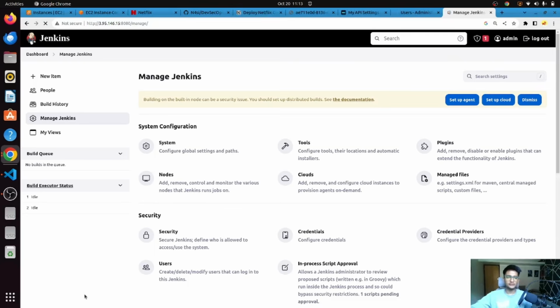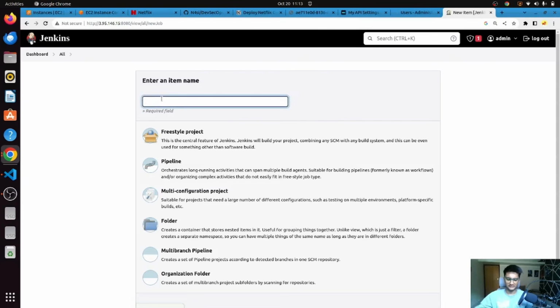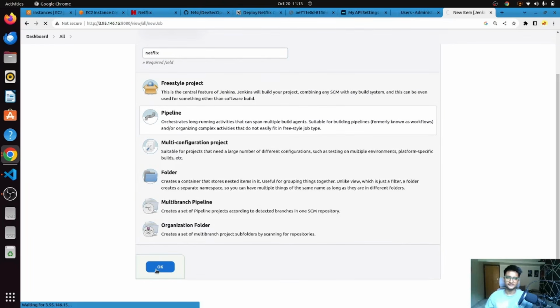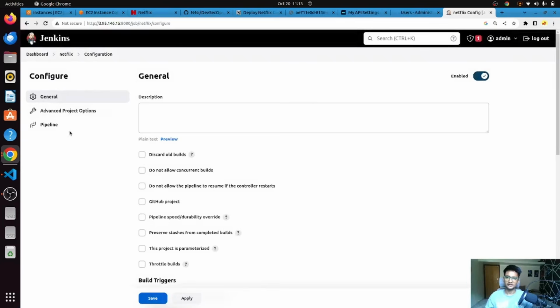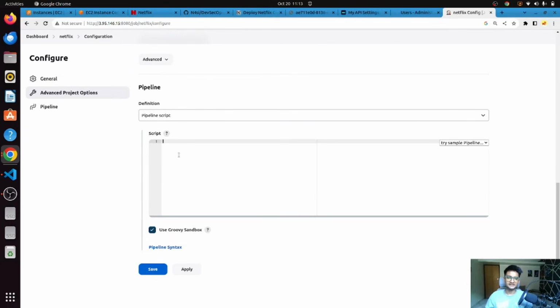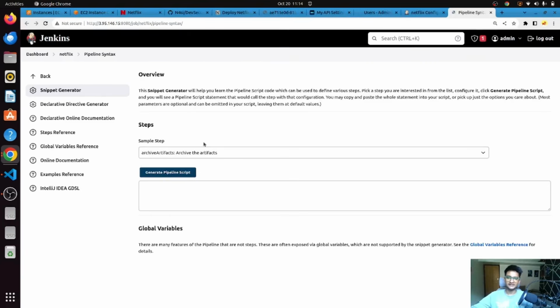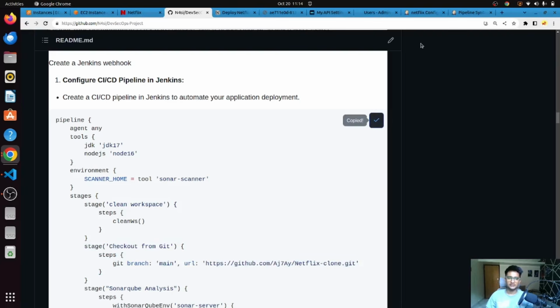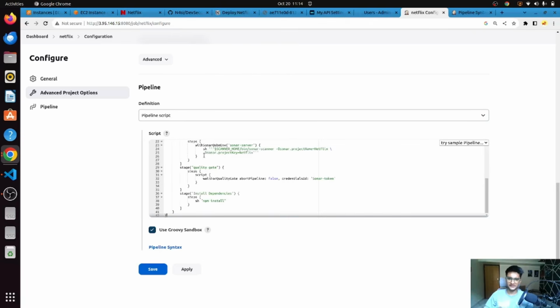So our pipeline is ready to deploy an application now. I'm going to click on New Item. The name is going to be Netflix, but you can name it anything you like. Click on the Pipeline option because we are creating our own pipeline, and then click OK. Once you click OK, go to the Pipeline section and paste the pipeline that I have here. If you are new to Jenkins or to Groovy pipelines, you can use this tool, which is Pipeline Syntax. Let's copy this for now, go back, paste it, and click Apply and Save.